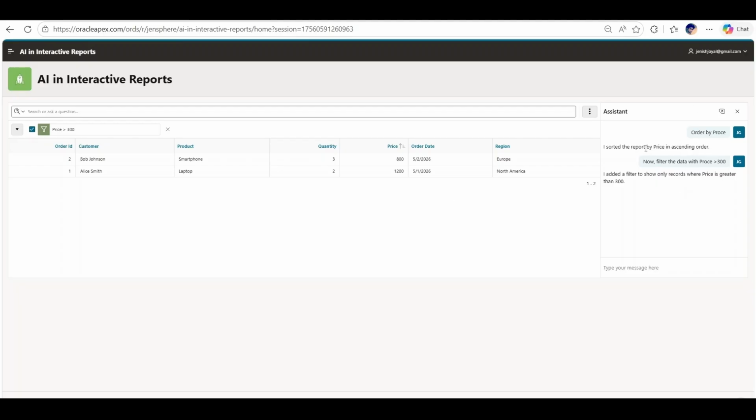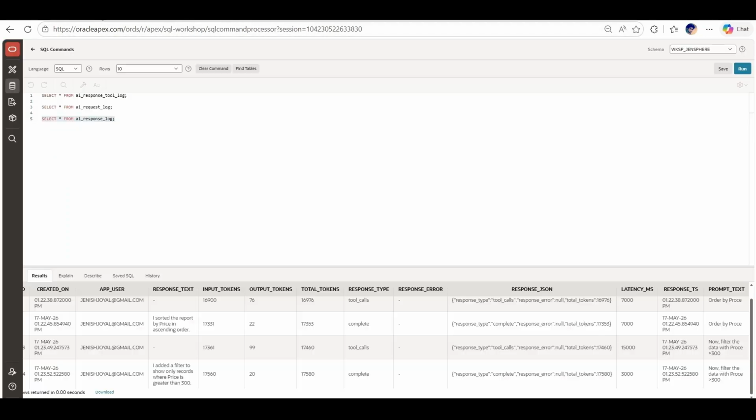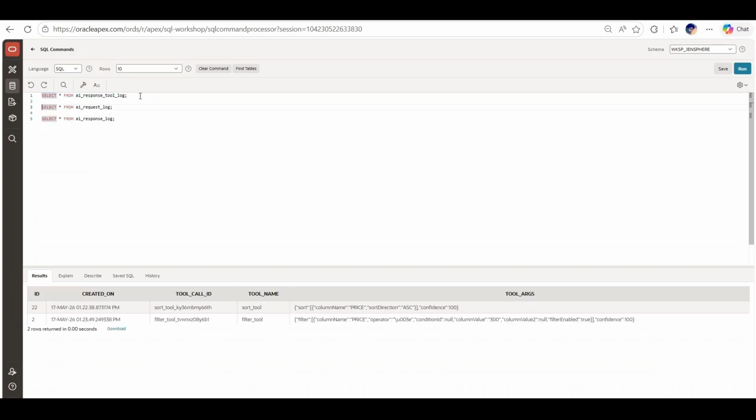So here I have asked the AI assistant two prompts. I have asked it to order by price and then to filter the data with a given quantity. So now I have my SQL commands here. First, I'll show the request log.